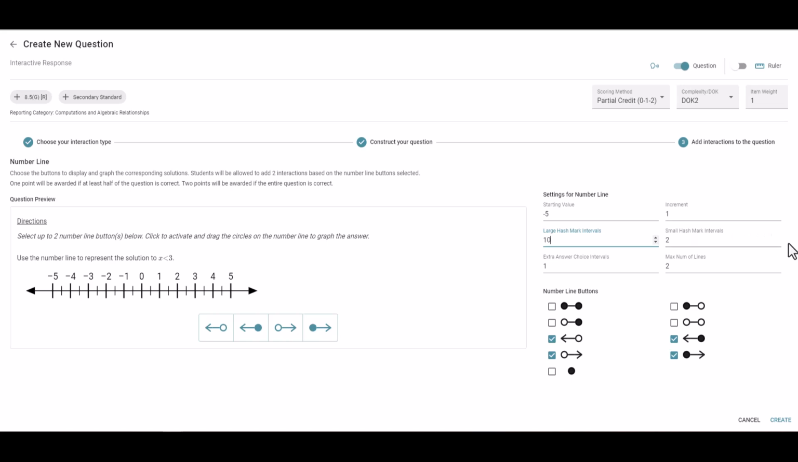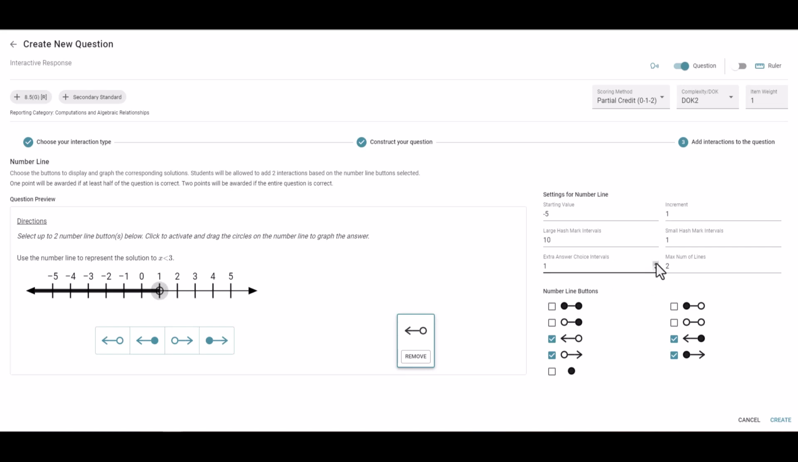Small hash mark intervals, so that's if I want this one in the middle. So if I take it away, I just have my whole numbers there. Extra answer intervals. So if I were to start plotting a point, right now it's going to snap only to the whole numbers. So if I want to do an extra, like in the middle, I would change that to 2. So that's going to allow that halfway point. For right now, I'm just going to leave mine at 1.